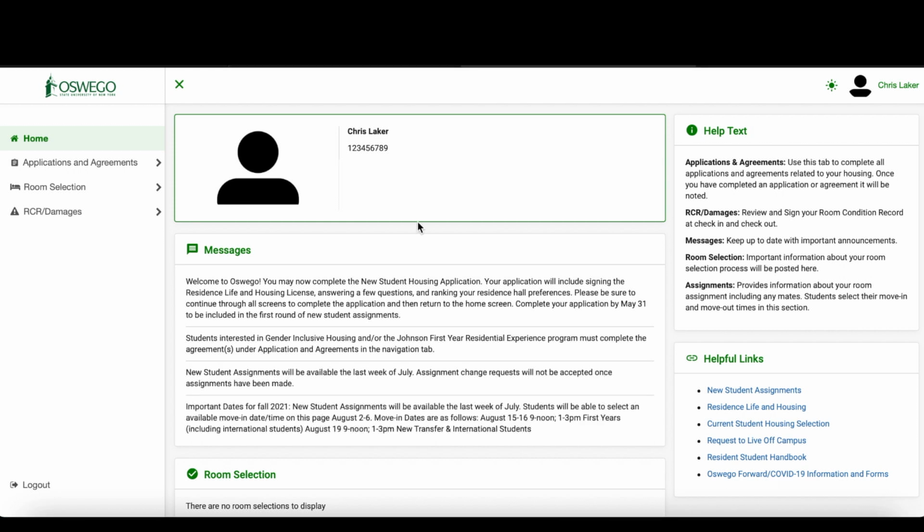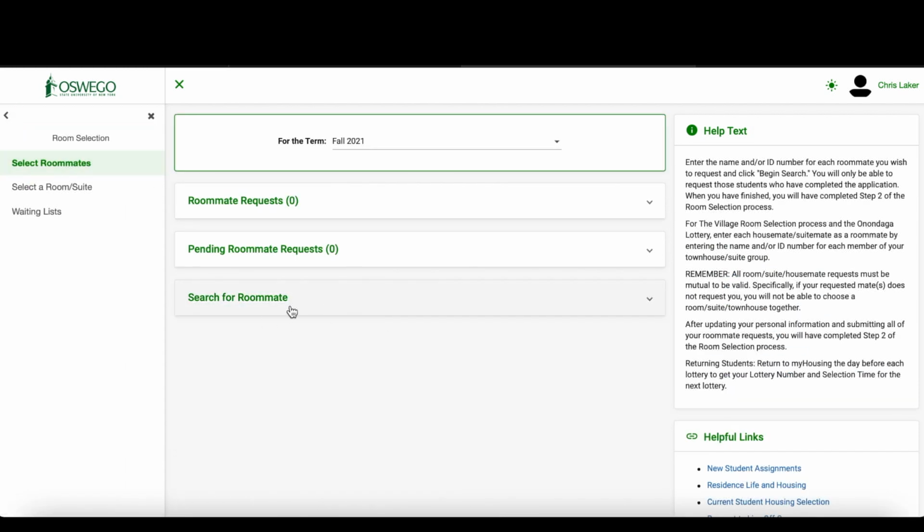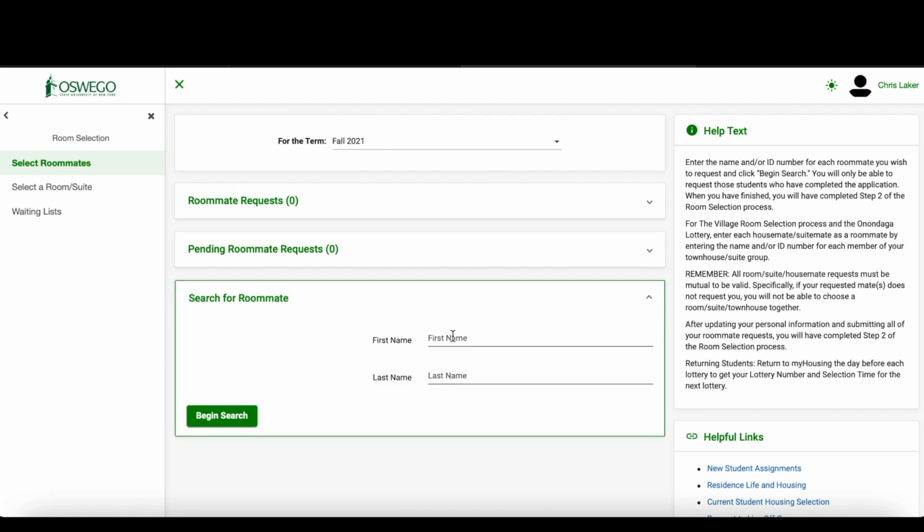To search for your roommates, the first thing you want to do is make sure you're on the home screen. From the home screen, you're going to go over to room selection and then select roommates. Under here where it says search for a roommate, you are going to enter the first name and last name of the individual that you're wishing to room with. It's important though that every person that you are wishing to room with has filled out their housing application and signed the agreement already, as well as having the mutual match for the gender inclusive housing. So both of you have had to select either yes or no in order to search for the person as a roommate.